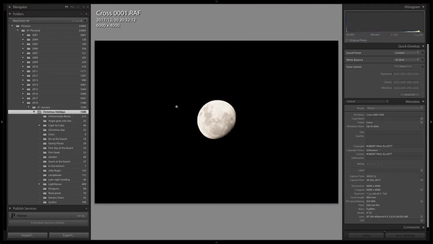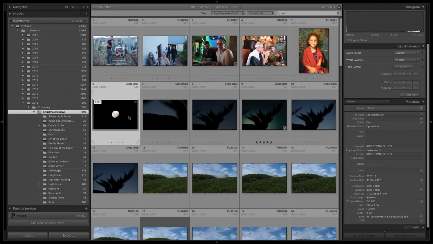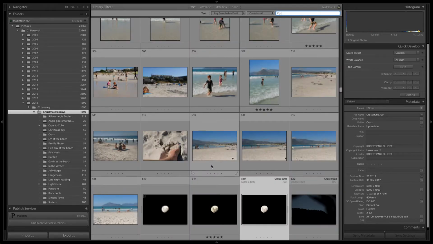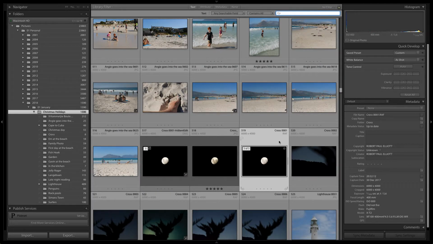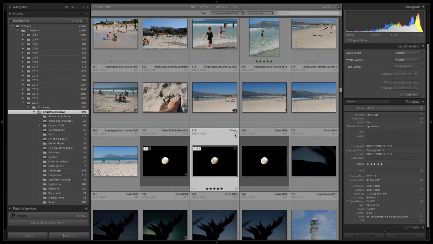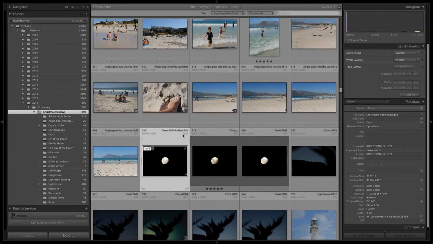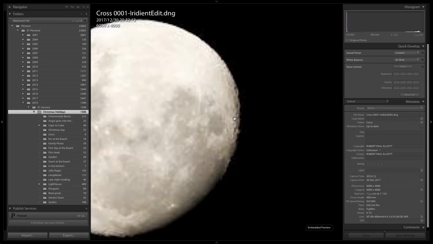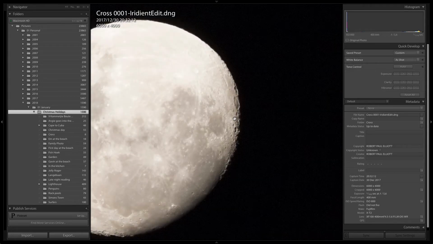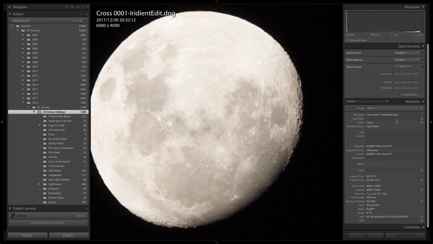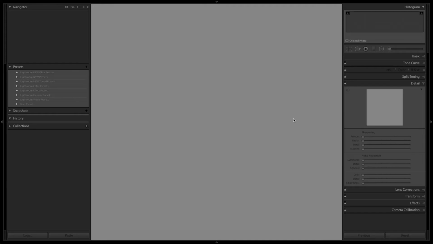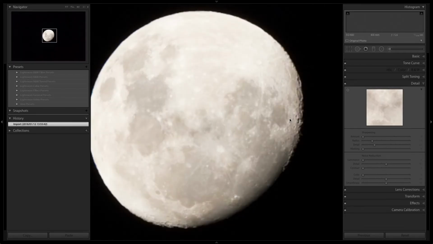Now if I go back into my gallery view, where has it put it? Okay, that's because I've got a filter on, so turn the filter off. There you go. Here is the original RAW file, there's the JPEG from the camera, and here's the DNG that's just been created by round tripping. Just wait for it to generate a proper preview. There you go.